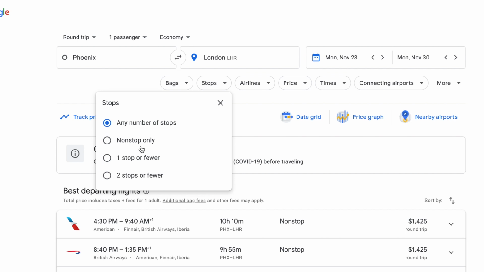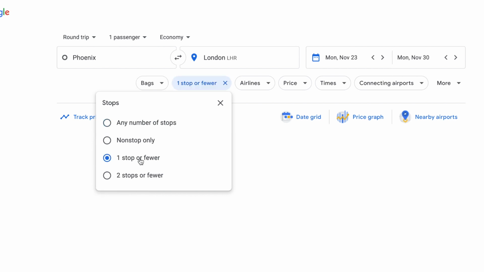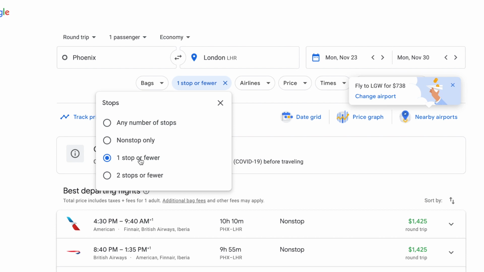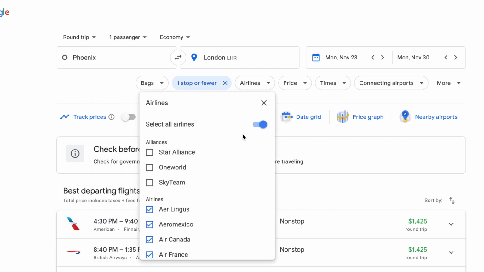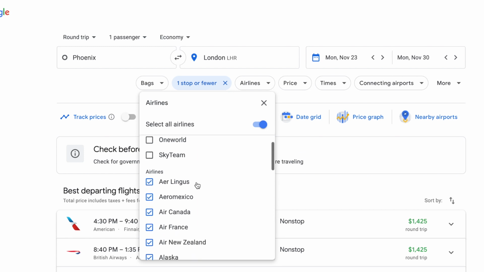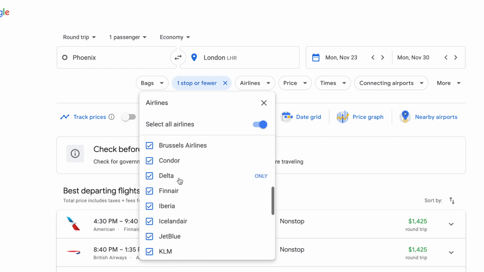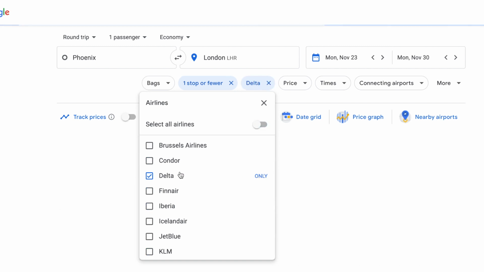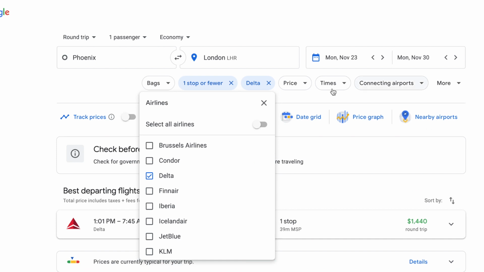Stops is going to be important to me. I definitely don't want to take more than one stop, one layover on my way to London, so I can easily set that here. Now for the airlines, there's several ways we can do this. We can sort by alliance, so if we're focused on trying to earn airline miles with a specific alliance, we can sort there. But if we're loyal to a very particular airline, we can also select that. Now in this hypothetical scenario, I have Delta status, and so I'd like to only fly on Delta Airlines.